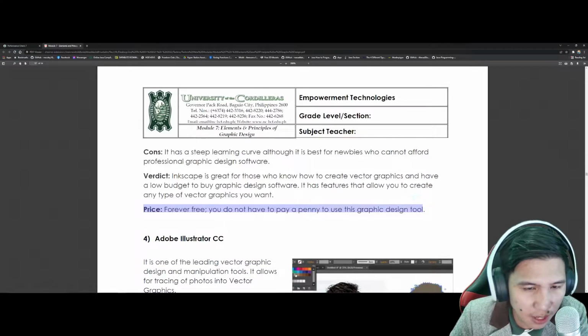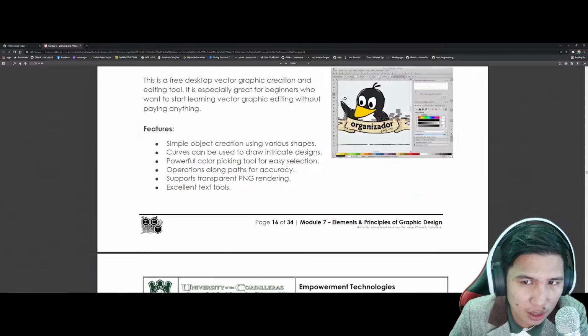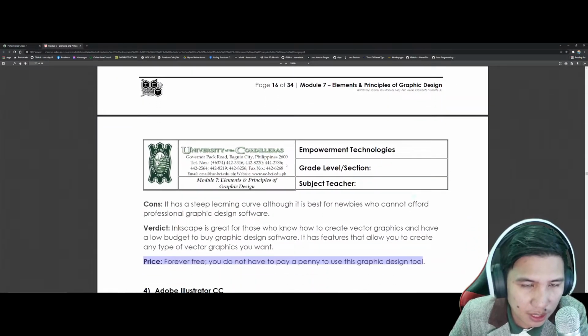Now, Inkscape is actually great for those who know how to create vector graphics. In your module number 8, i-discuss natin kasi ang difference ni vector graphics and ni raster graphics. Okay? But then, for you to have an idea, let me explain the difference between them in layman's term. Pag sinabi kasi natin vector graphics, ibig sabihin, every time na zoom in mo yung isang image, hindi nawawala, hindi nako-compress yung image mo mismo. The quality is still the same.